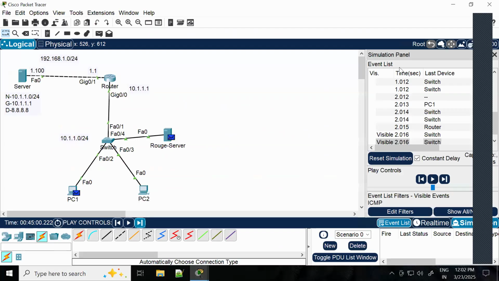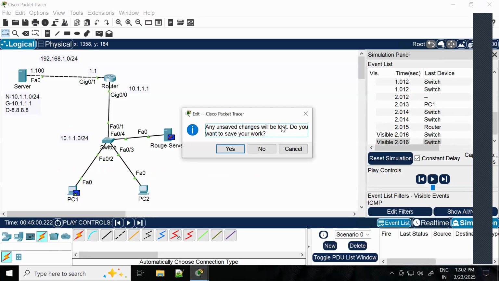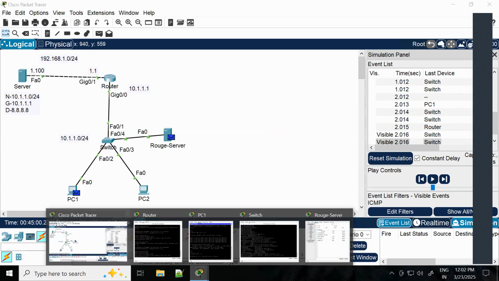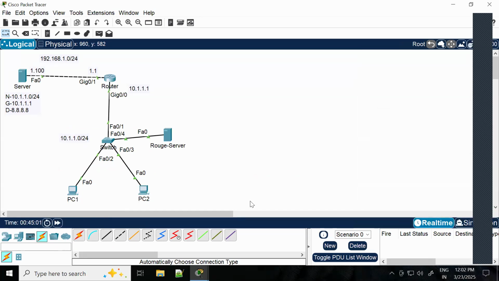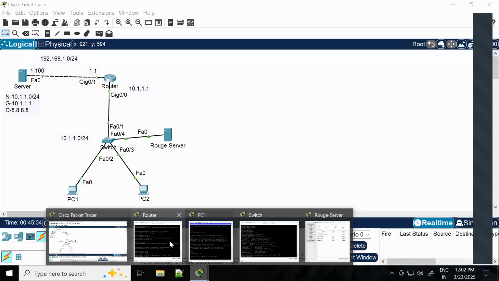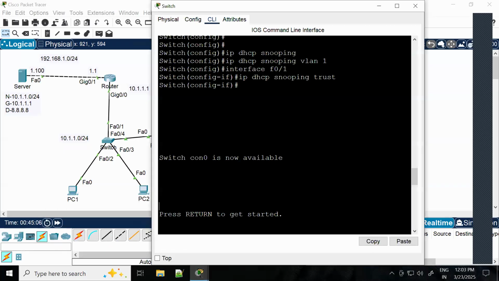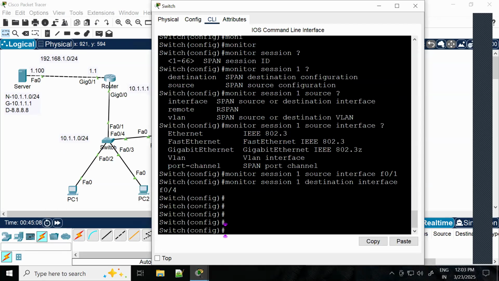Okay, go here. Is it going to work here as well? Let me check the commands first. No, here the command is not there. That private VLAN command is not there in Packet Tracer.